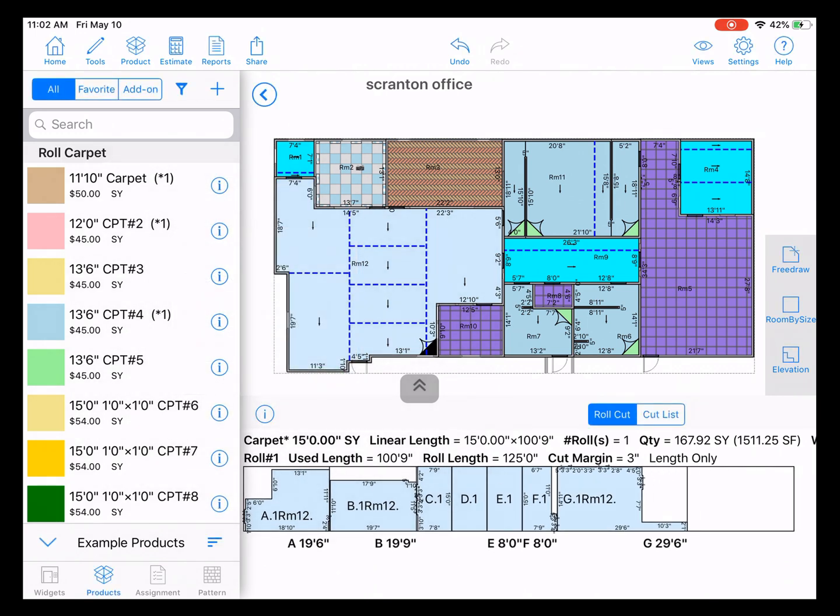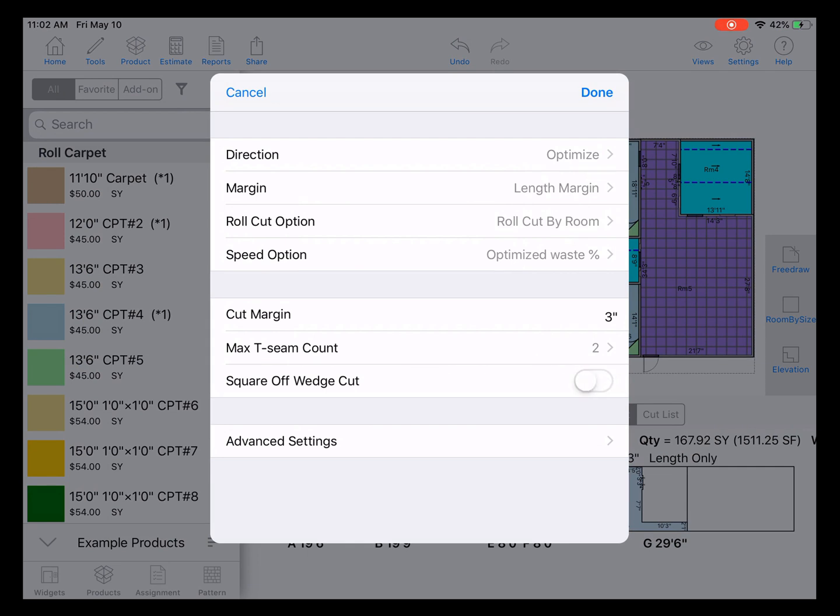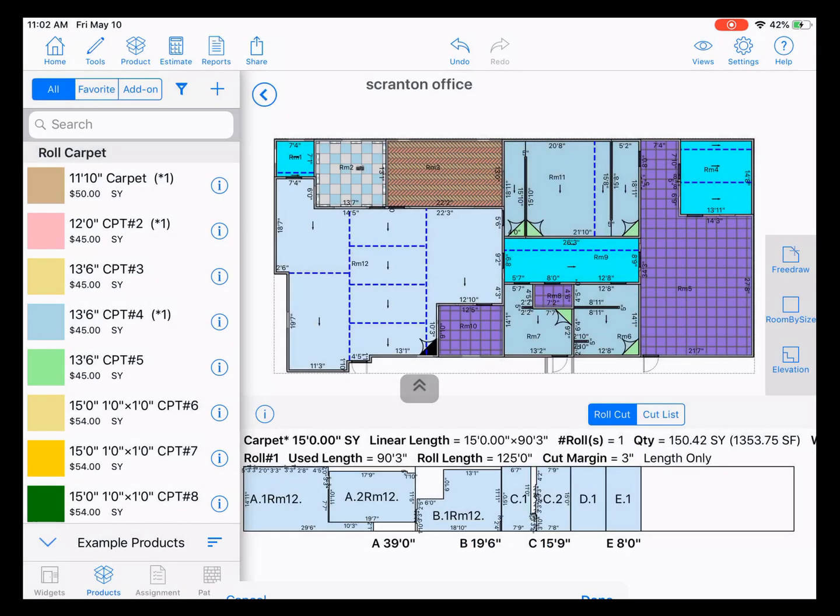We'll go ahead and go back into the Optimize menu and switch that off so we can see the difference. We can see that piece A2 is now nested again.